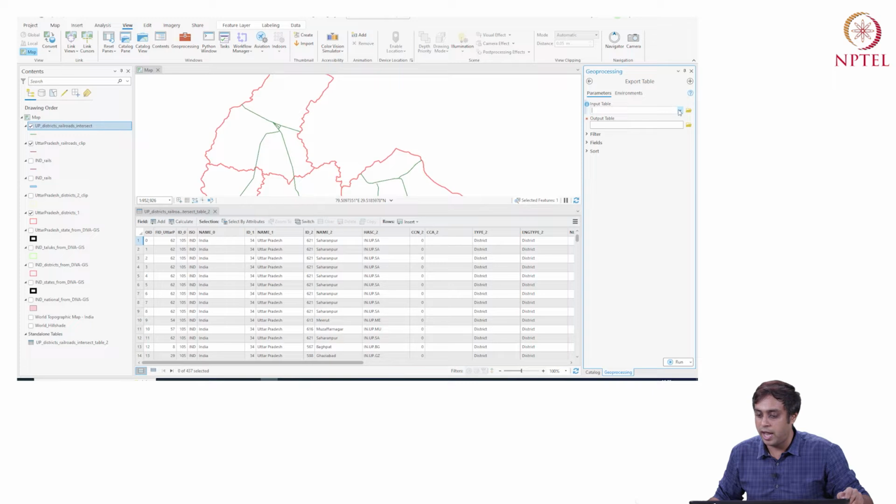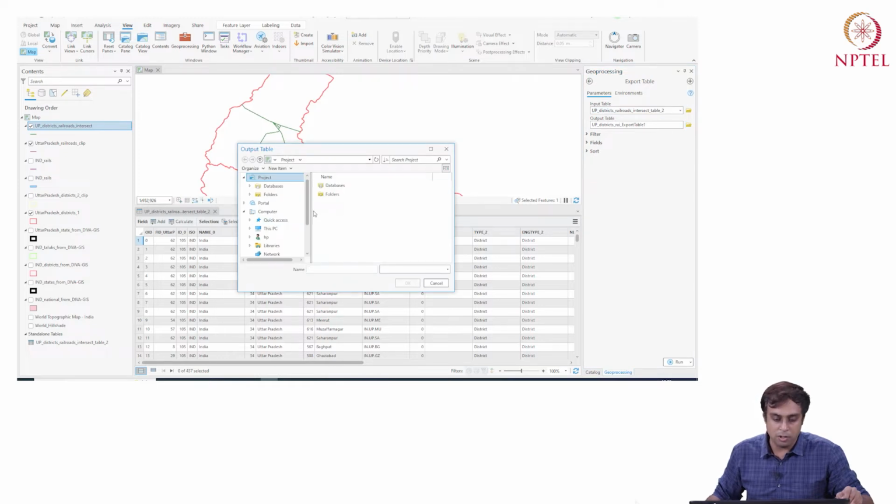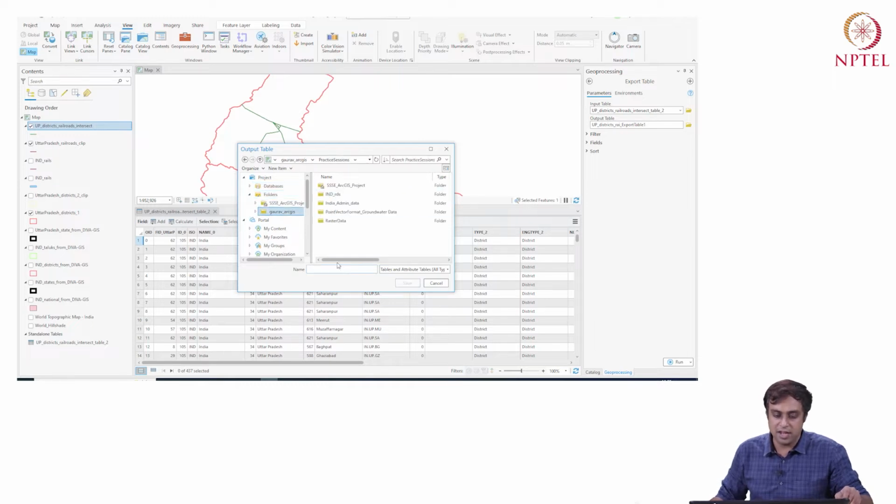So we say, okay, what's my input table? Well, it's the UP district railroads intersect table. And my output table, I'm going to now save it at a known location. So I'm going to say, okay, I want to go to folders. I want to go to my practice sessions, and I want to save this data here. So let me do it here.